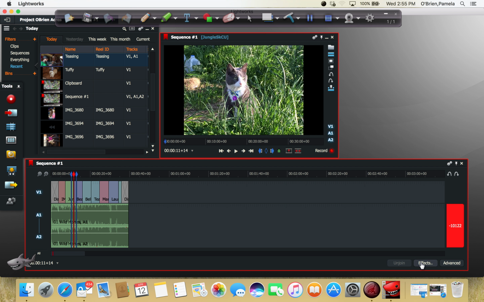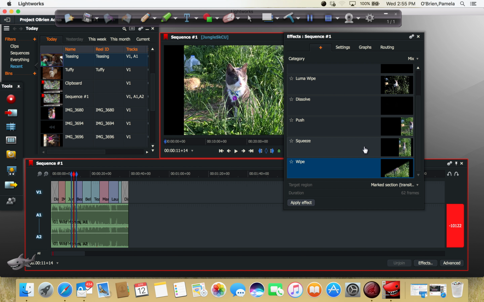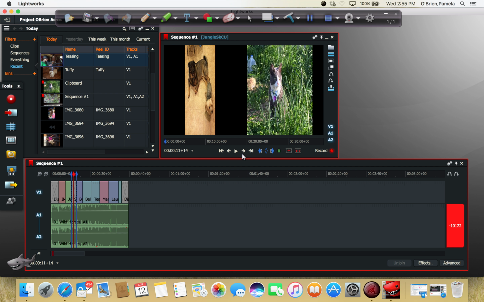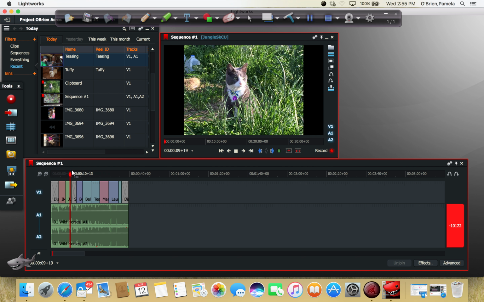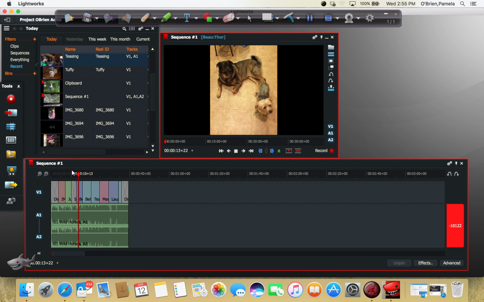Go to your effects, and we're going to pick an effect. Let's do a squeeze. Okay, so again, it's coming up in the marked section. Apply the effect. Get rid of our cursors. Well, now the cat is squeezed off by the dogs.